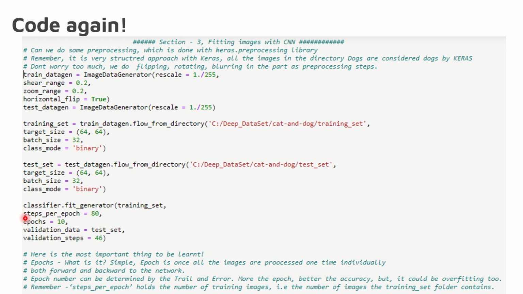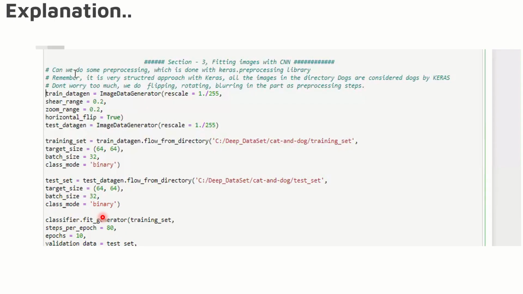Now what is the next step? Steps per epoch. What is the steps per epoch? Very simple. It holds the number of training images. That's all. I had somewhere close to 80, so I have put it as 80. Now, what is the next step?